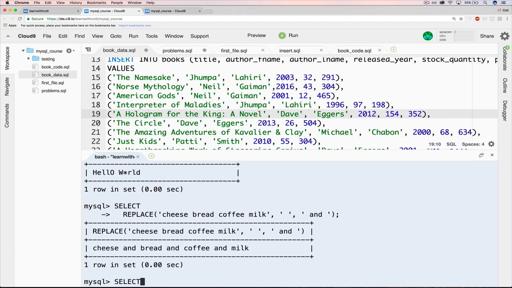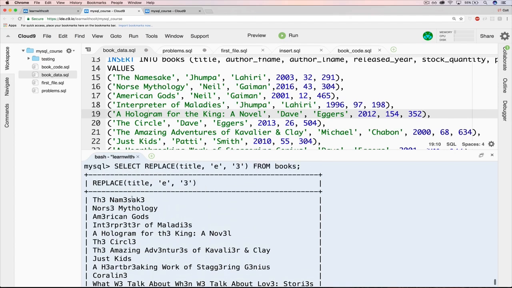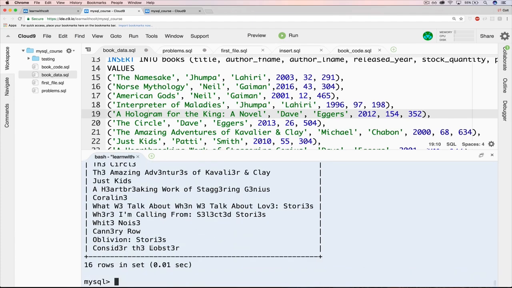So to do that is a select, replace, and don't ask why. It's not really a real world example, but select, replace, we want to do title. And then what are we trying to replace? Lowercase e's. What do we want to replace them with? 3. And then what table? From books. And we could get more specific, but let's just do from books. And you can see we get the namesake with 3 3's and all the way down. Consider the lobster, cannery row, and so on. And that's pretty much it to using replace.